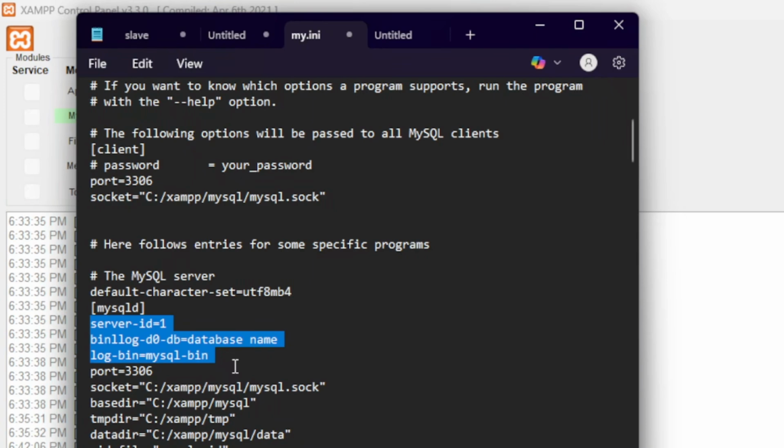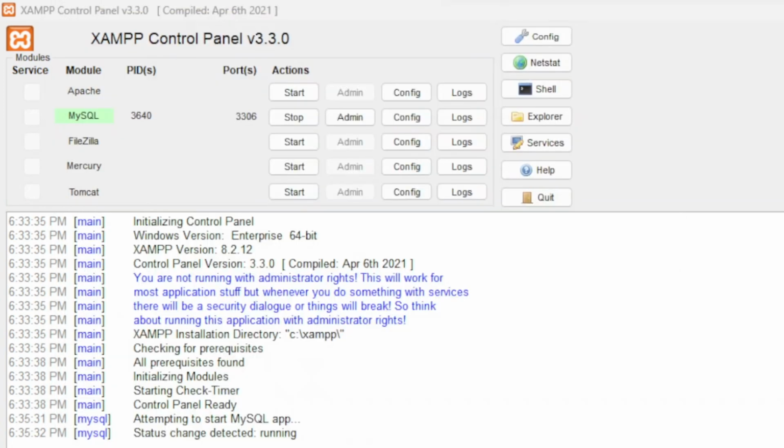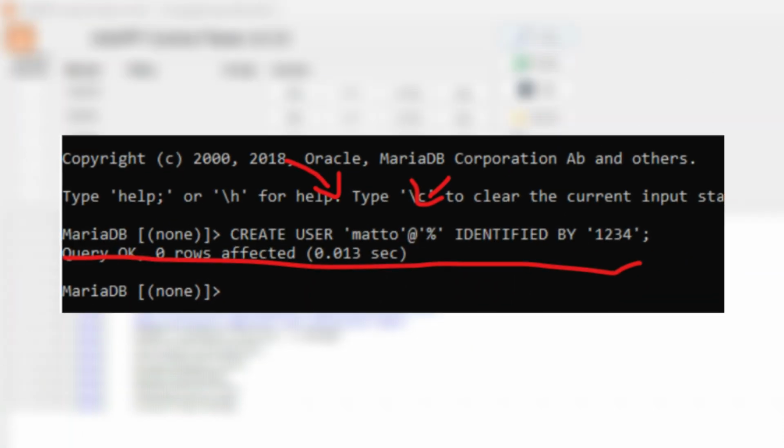Step 2. Restart MySQL. After making this change, restart MySQL using the control panel or apps like Laragon, so the configuration takes effect. Step 3. Create a replication user. Next, we create a user for replication.